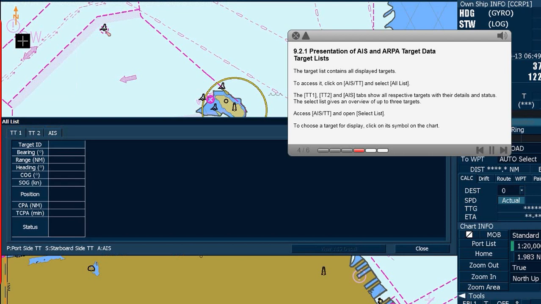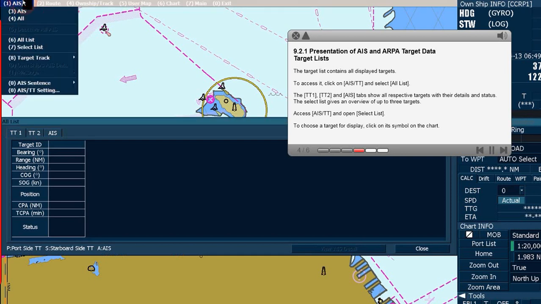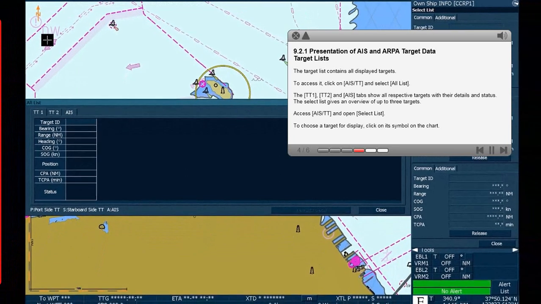The Select list gives an overview of up to 3 targets. Access AIS Tracking Target, and open Select List. To choose a target for display, click on its symbol on the chart.